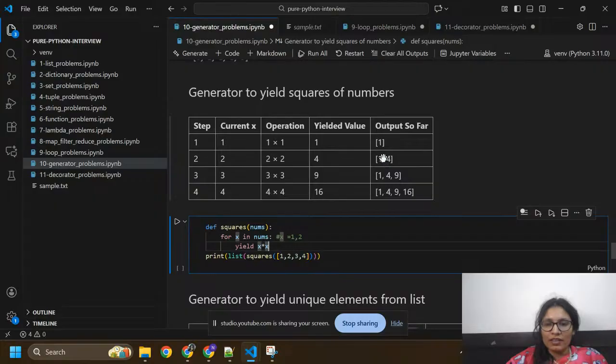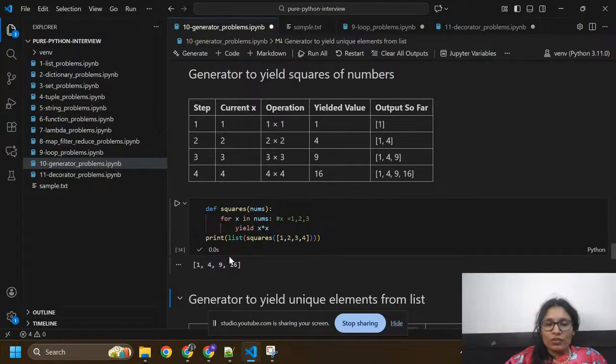Then output is 1 comma 4. Again you need to take x equals to 3 here. So here 3 into 3 it will become 9. So it will give you 1, 4, 9. Again you have x equals to 4, then 4 into 4 is 16, it will become 1, 4, 9 and 16. Okay, so you got square numbers.